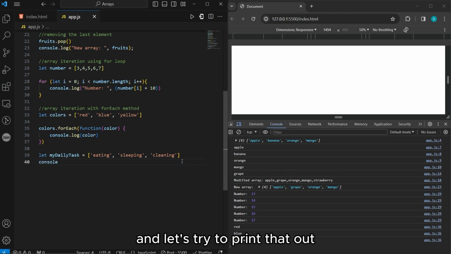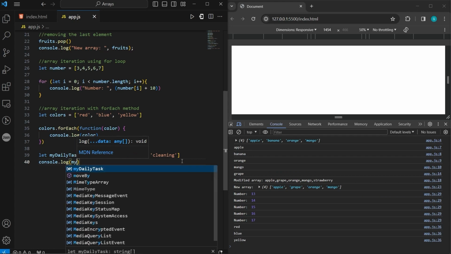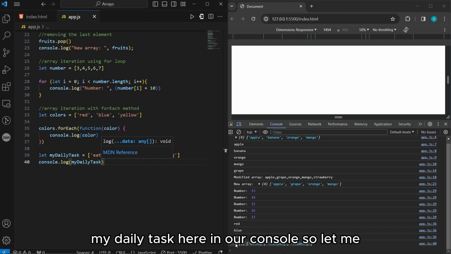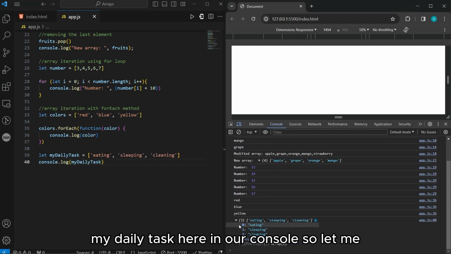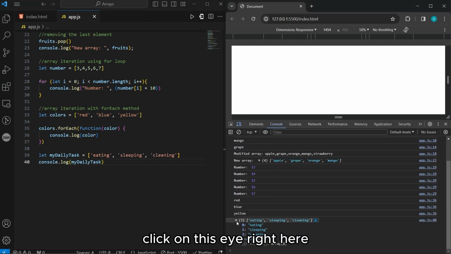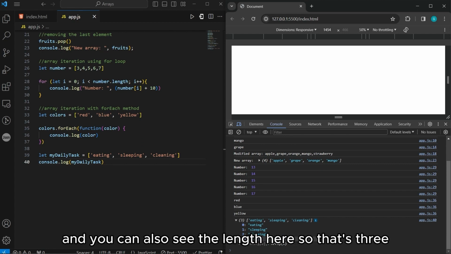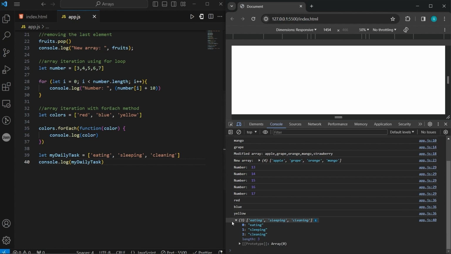And let's try to print that out. My daily task. And there is the array my daily task here in our console. So let me click on this array right here, and those are the elements of my array, and you can also see the length here, so that's 3.